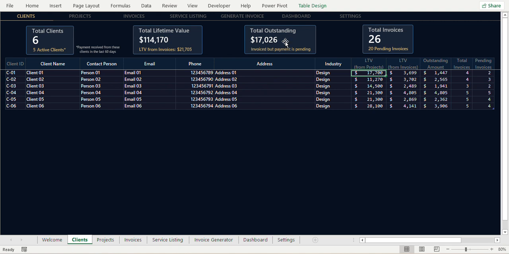So out of this 21,705, this much amount is outstanding. The remaining you have received, and at this point in time you have invoiced 26 invoices in total, and out of this 20 are pending. So you have received payment of only 6 invoices. Now, I have created this KPI card here as well, so that you can get a very good idea what is happening at the client level, or at the bird's eye view, let's say.